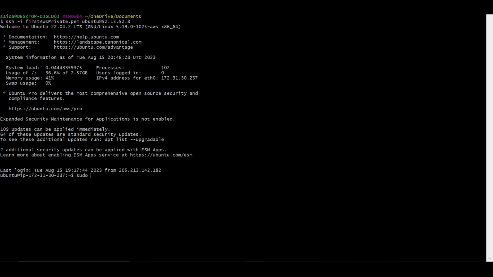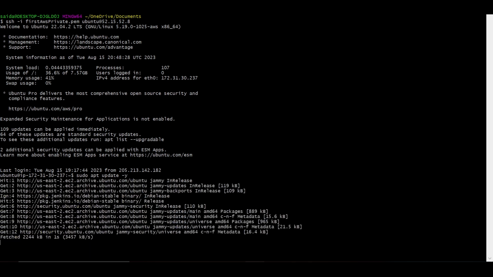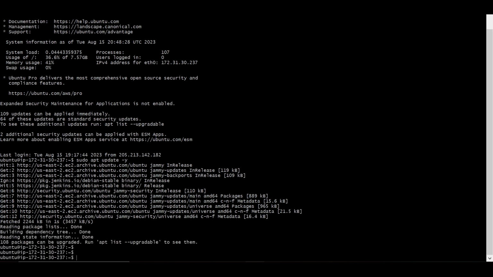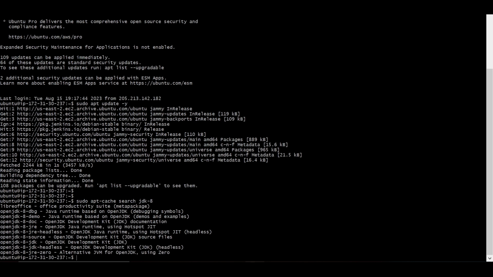Let's just do a sudo apt update. Okay, let's look for the JDK 8 package. Sudo apt-cache search JDK 8. So we need to go with the OpenJDK 8 JDK, this one right here.